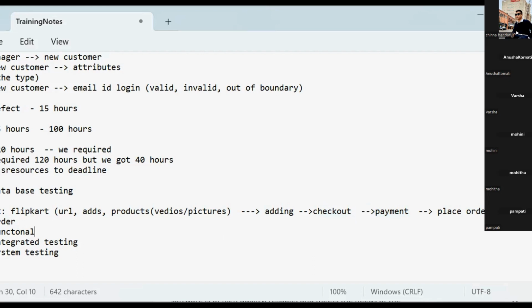Okay, let me ask someone. Chinna? Is Chinna with us? Yes, yes, I am with you. Okay, so what is system testing as per this example? What did you understand? That's okay. You can tell any answer. If you are not understanding, I'll correct you.